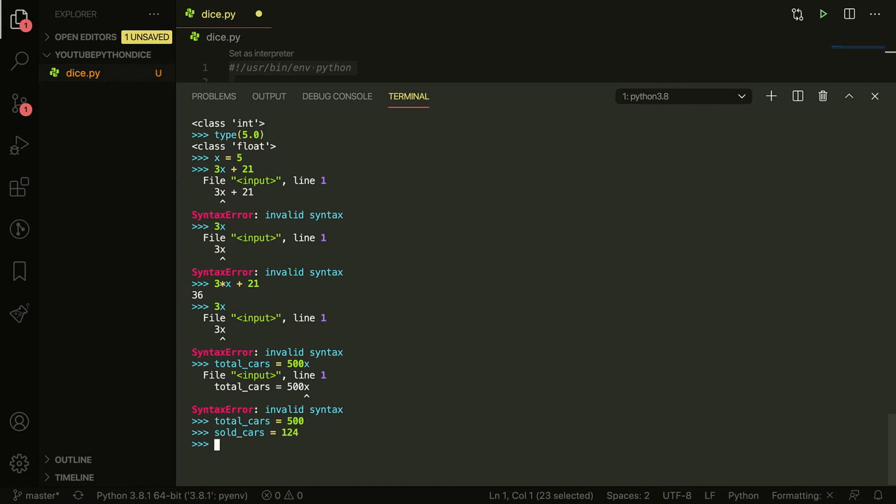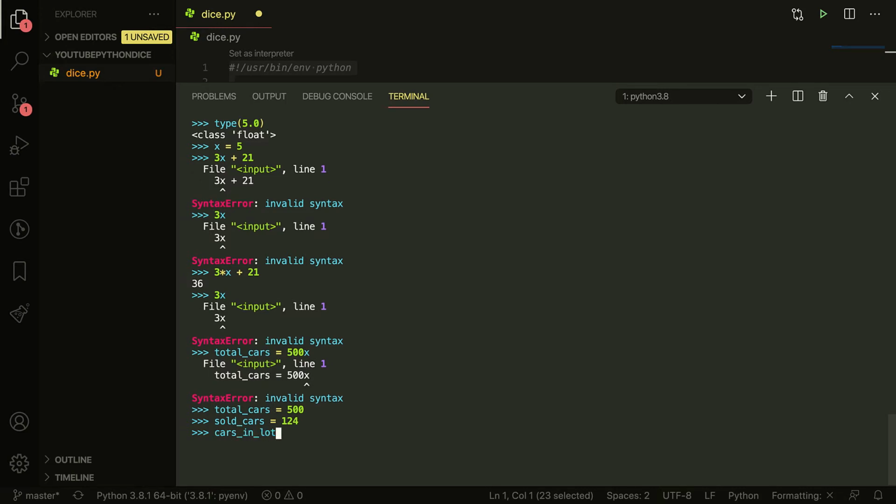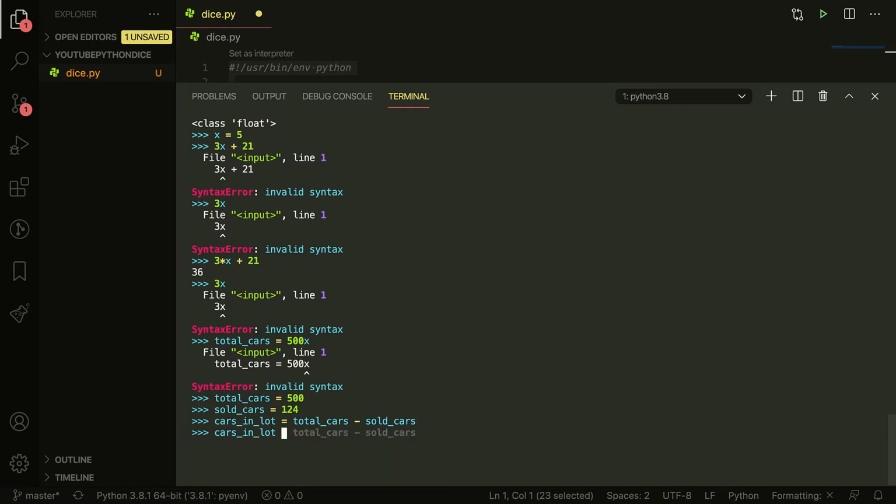So cars in lot, the total number of cars left, so cars in lot is equal to total number of cars minus sold cars. And say cars in lot is equal to whatever's left, 376. Now, look at how my variables are named. They are descriptive. Total cars is how many cars I've started with, and how many cars I've had at least for whatever this period is. And the sold cars is how many I've sold within this month or whatever the selling period is. Maybe it's a quarter. And then I've got 376 cars in my lot left right now.